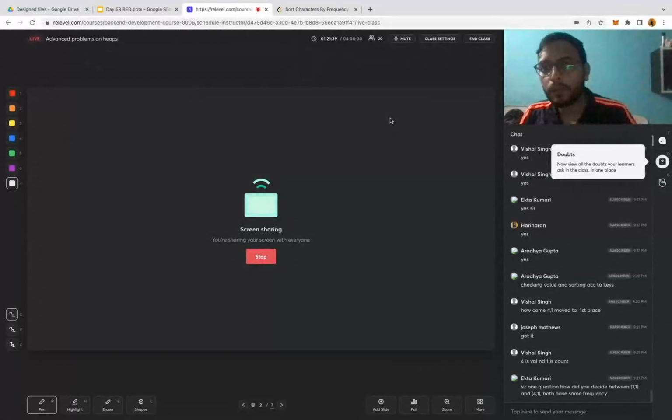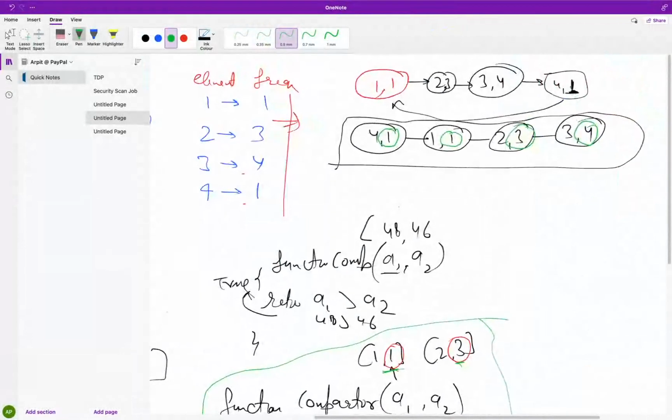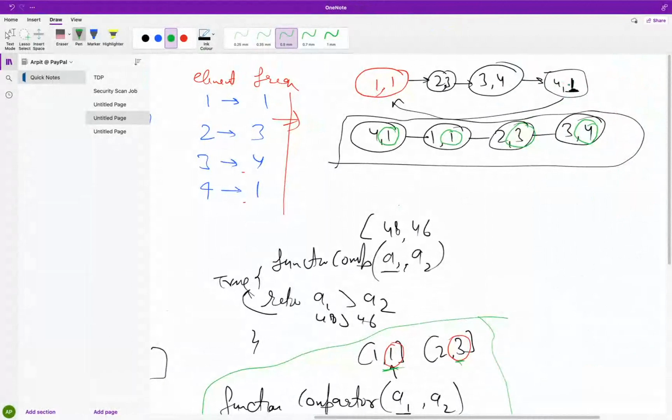So 1 comma 1 and 4 comma 1, they both have the same frequency. Okay, I understood what you mean. One minute. Oh, yes, he was right. What is the index of this? 0, 1, 2, 3. Let's calculate the parent here: 3 minus 1 divided by 2. Oh, yes. Sorry, guys. Got it. It will be here actually.